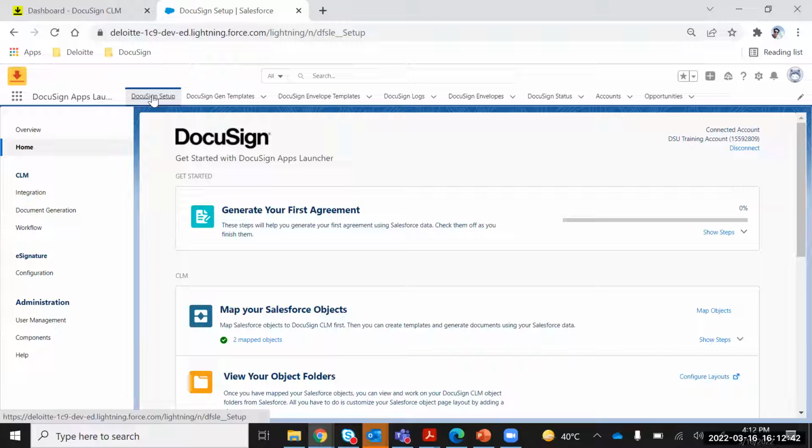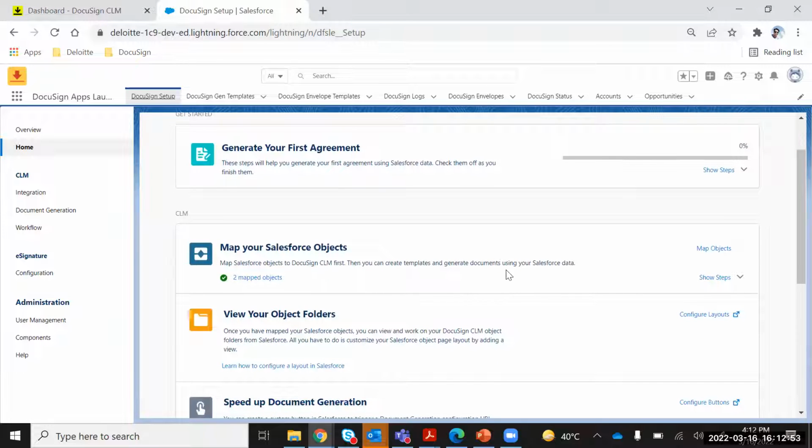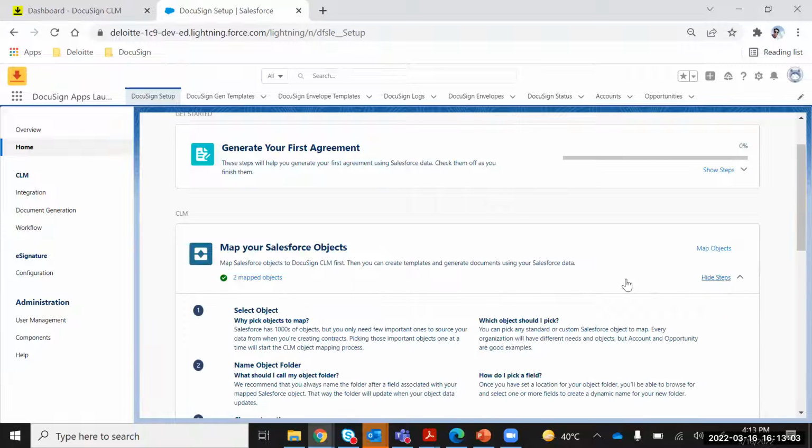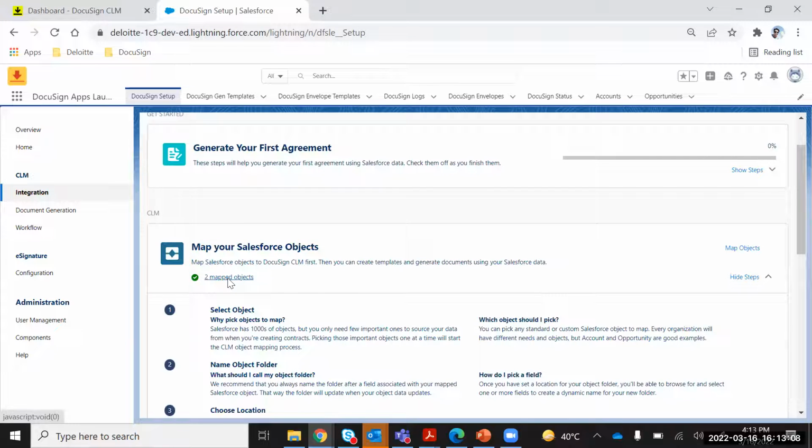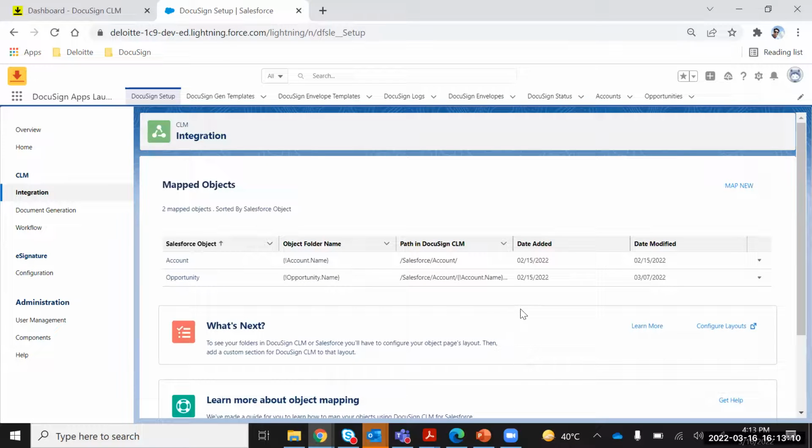So once the DocuSign package is installed, the next step is to go ahead and create the next steps of configuration. If you see here, as soon as the package is deployed, there are two objects added into the app launcher. If you can see here, the mapped object. These are the two objects here. Let me just click on this. Yeah. So the two objects are account and opportunity.